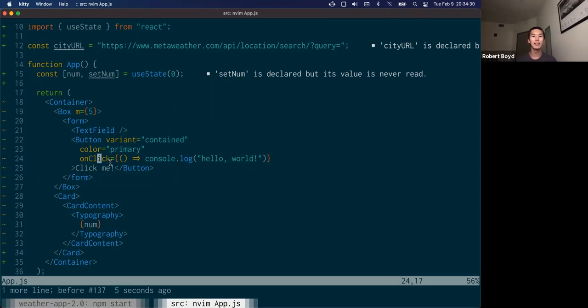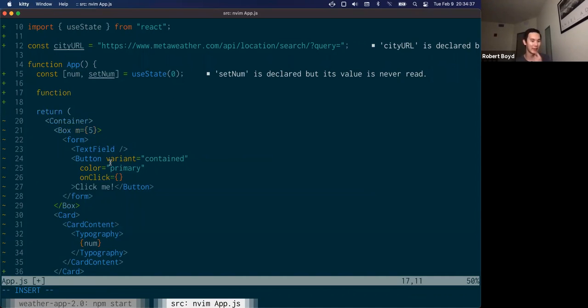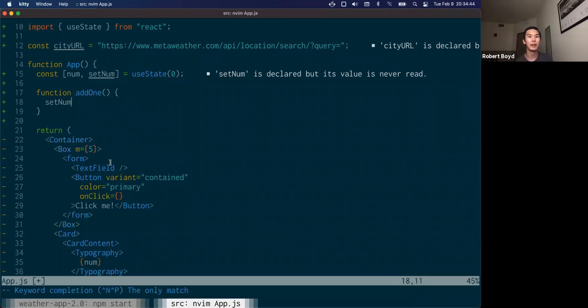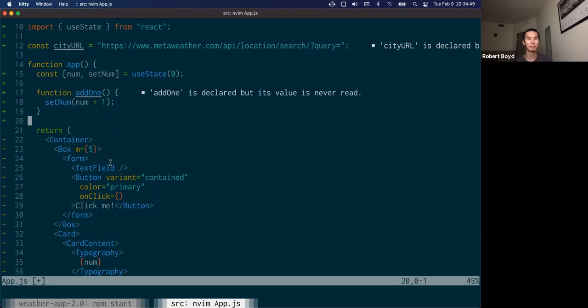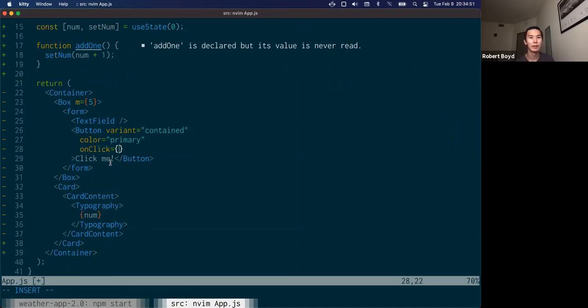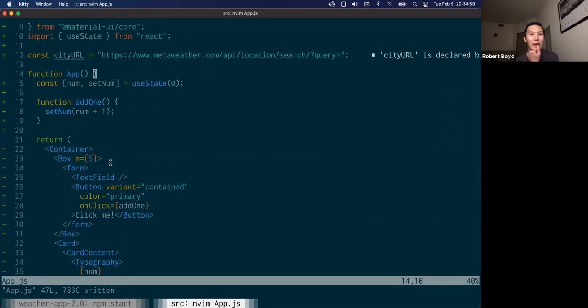So now let's get rid of this onClick and do something more interesting. Let's make another function. Let's make an add1 function, and all it will do is set our number equal to number plus 1. And then on click, we want to do that add1. All right, do people see what's going on here? I'll give you a minute so you can copy that over to whatever you're writing.